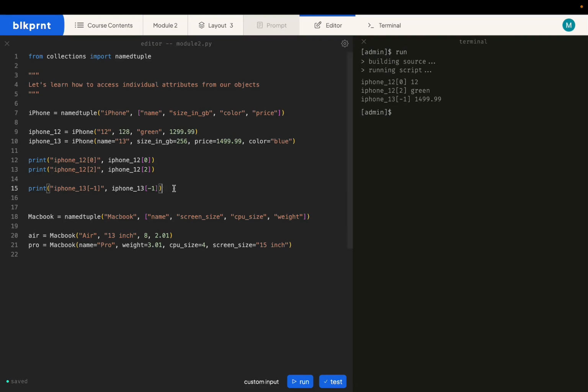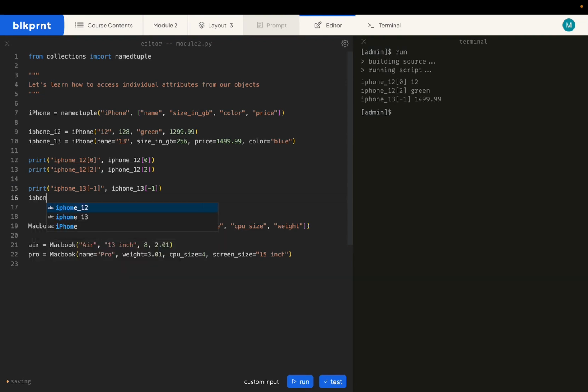Next, let's print out the size in gigabytes attribute from the iPhone 13. So let's go ahead and create that expression. And we know that size in gigabytes is located at index 1. So let's go ahead and print this out. Next, let's run our code. And as we can see, we get 256.